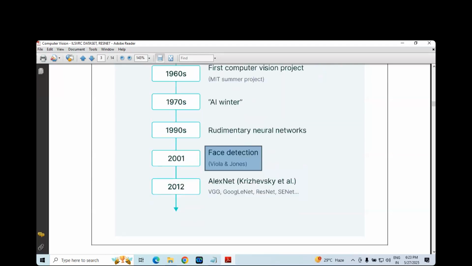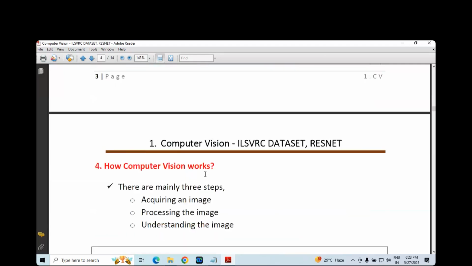Then LXNet. This is very, very important. We have a separate discussion on it. Read it one more time, LXNet. Remember this. We are working on this actually.